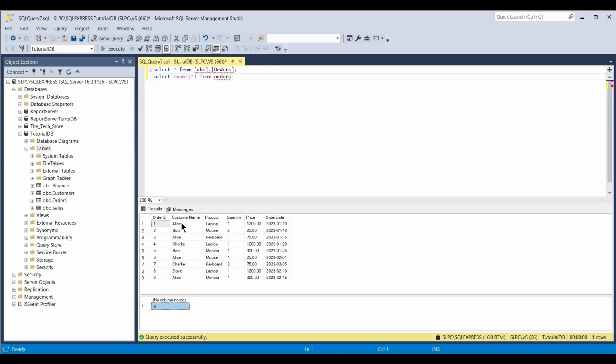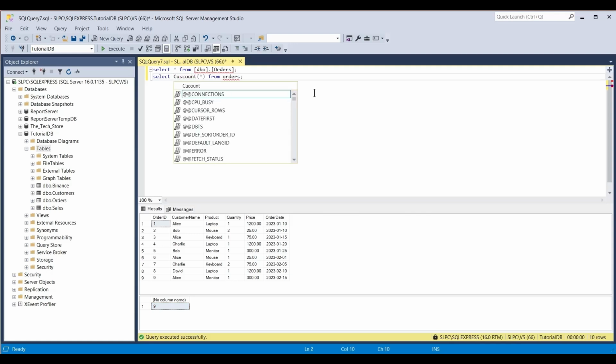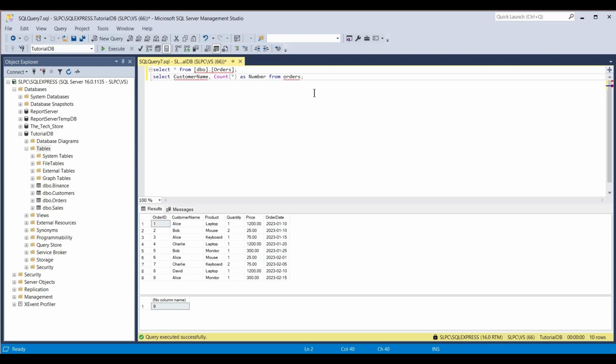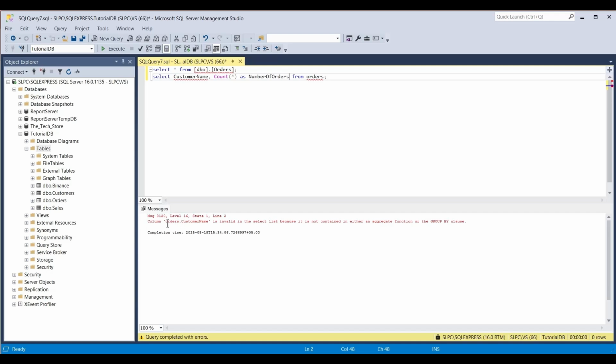But what if we want to count orders by customer name? So we will add the customer name, and then we will add COUNT(*) as number of orders from orders. So this will count the number of orders by customer name. But when we execute this query, it will give us an error saying that the customer name is invalid because it is neither used in the aggregate function nor in the GROUP BY clause.